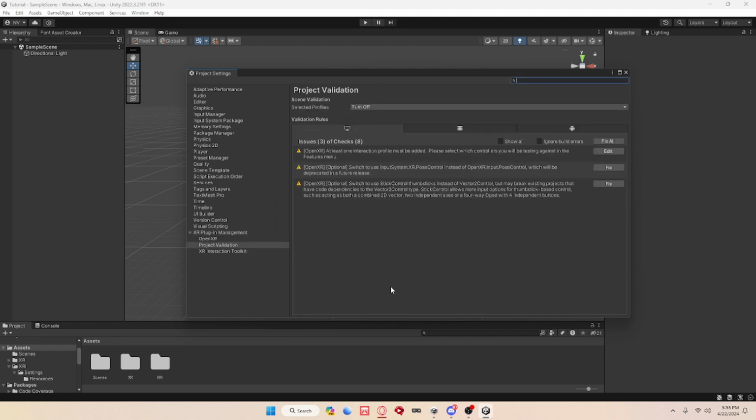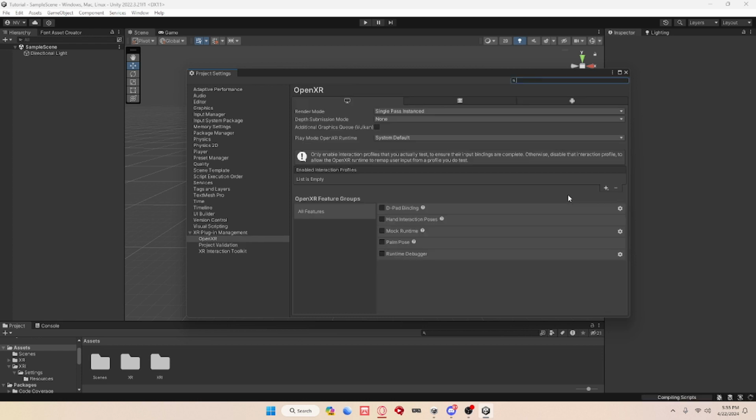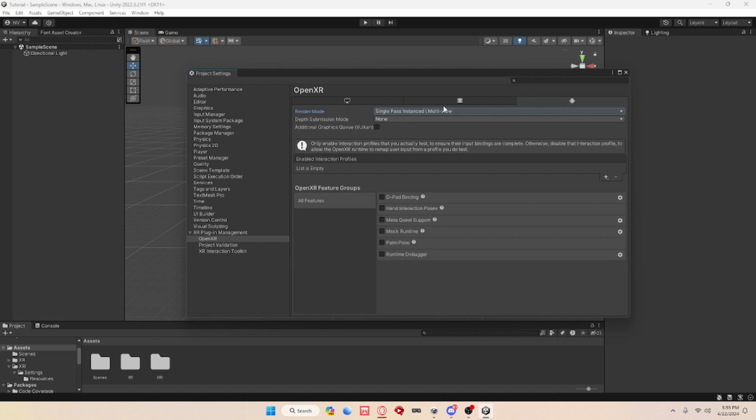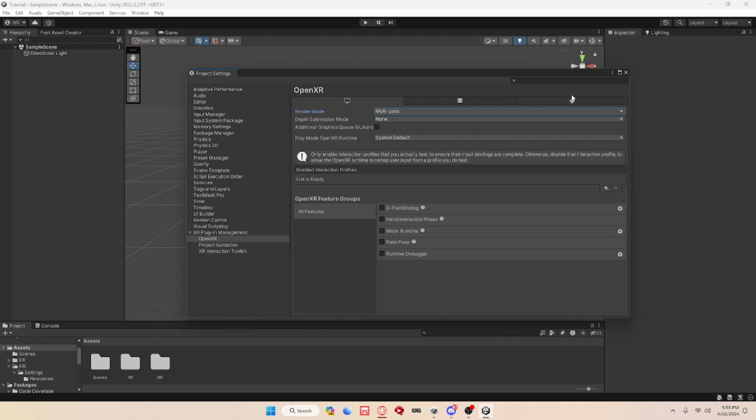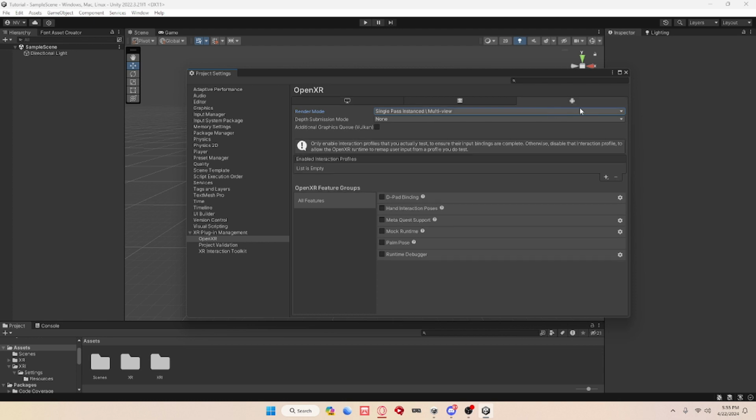Alright, now it takes you to project validation. If you see warnings, just press fix on these two ones that have the fix option. For the edit option, press on edit and then change render mode. Oh, just let this load. Alright, now change render mode to multipass, and same for the Android section. If you're in here, the monitor thing, just go to the Android section, change this to multipass.